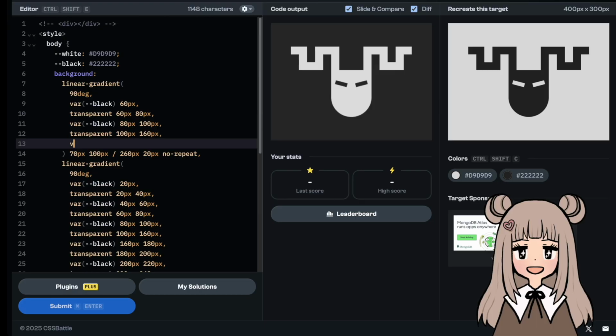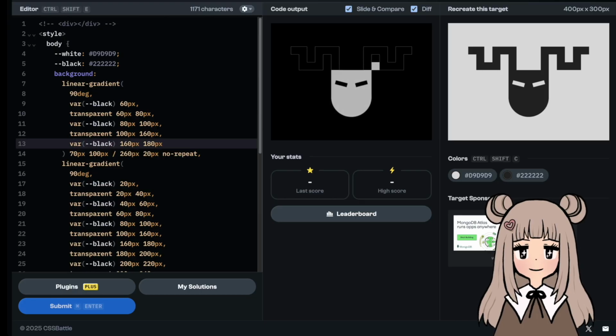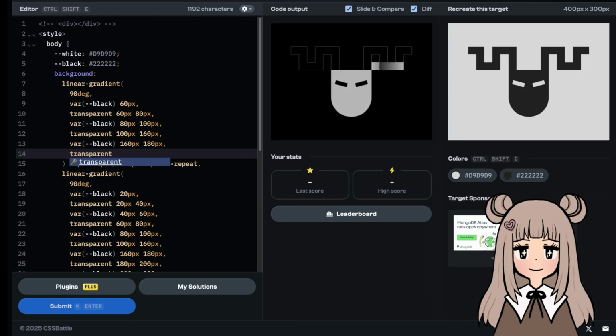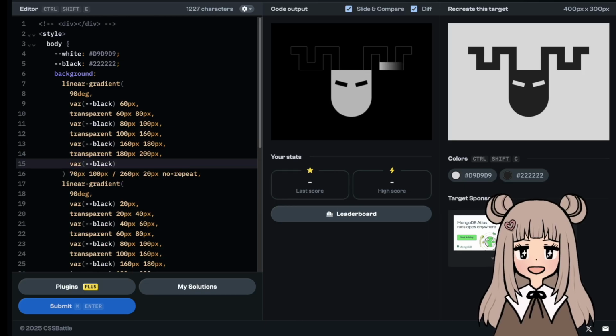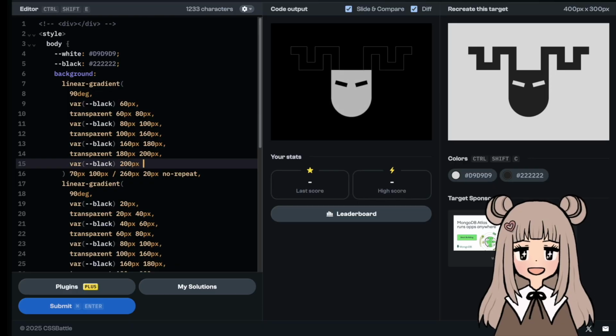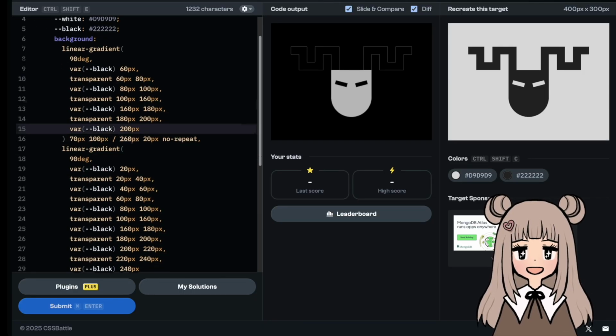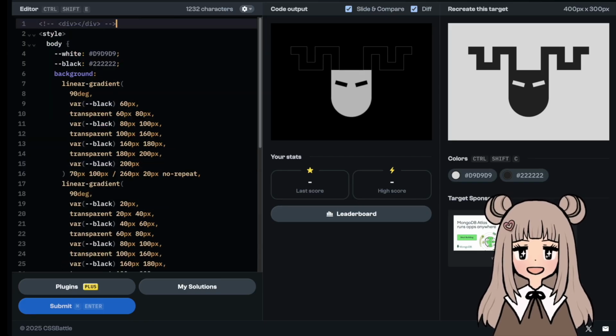And now we can plot another black variable from 160 to 180, and a transparent of 180 to 200. Now for this black variable, the width is 60 pixels, so it will go from 200 to 260, and we don't actually have to plot the second value because that's the end of our gradient here. So cool, we have figured that first part out. Now I think it's smooth sailing, so let's uncomment our div here.